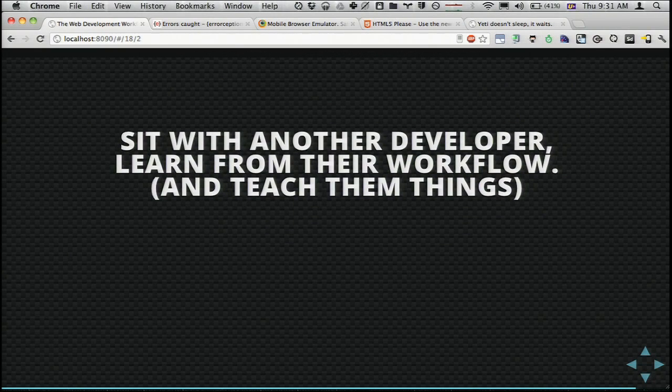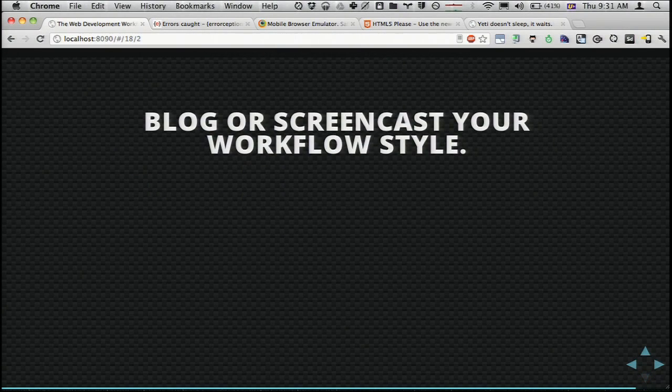I recommend you sit with another developer, just look over their shoulder, learn from their workflow. Maybe offer some tips that you know. Make it a more collaborative experience. And when you find a workflow that you like, blog about it, make a screencast. There's a lot of people trying to figure out what the best workflow for mobile debugging, mobile development, web app performance improvements is. And so I think we should talk more a little bit about this.